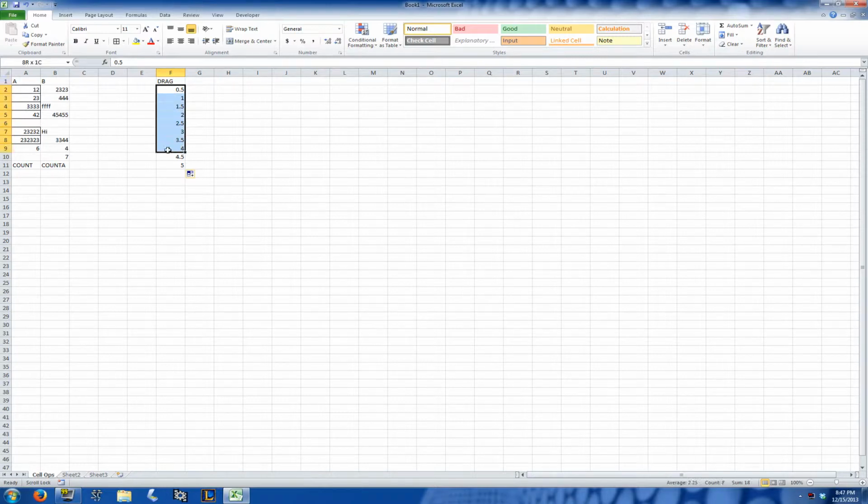So let's do it with easier numbers, okay? Here I had 1. Here I want to do equals that cell plus 1. Now if I drag this down, it's going to keep adding 1 to the cell above it. F3 plus 1, F4 plus 1, F5 plus 1. Okay? That's the drag feature.